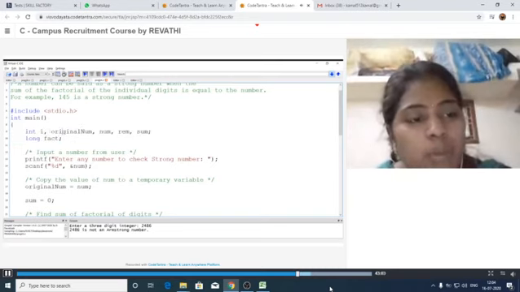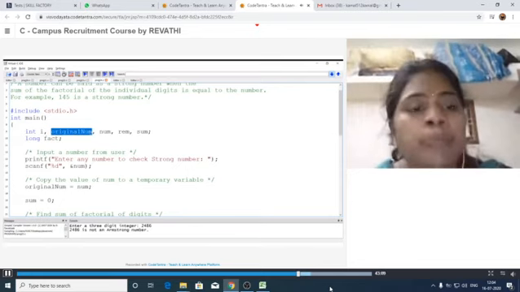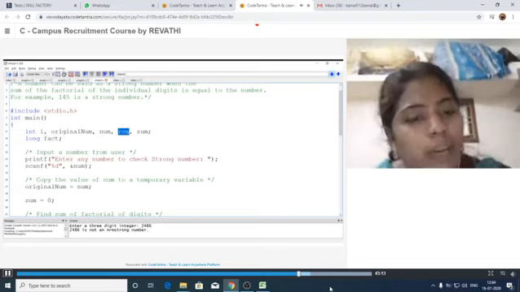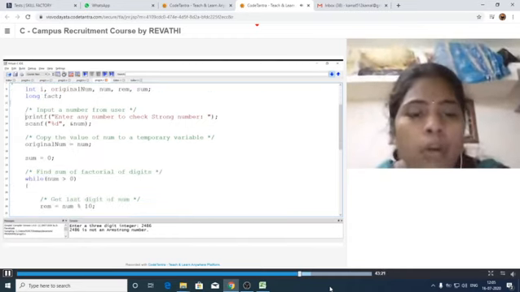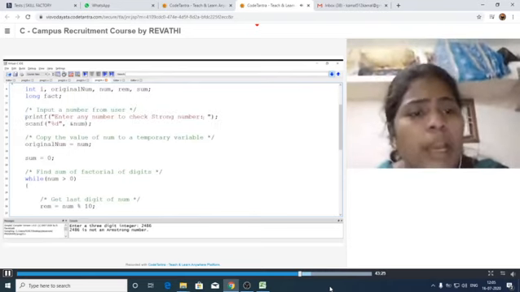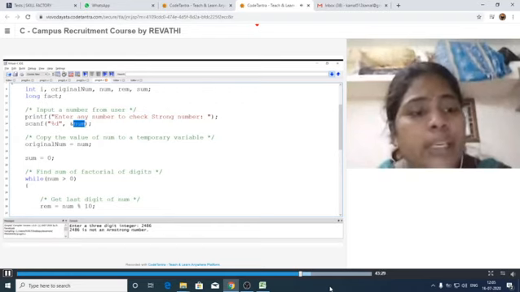That means it is like the temporary variable. Original number in the sense for storing the original number as the temp. Next one is given number, calculating the remainder, then performing the sum operation, and for calculating the factorial value. Okay. Next here, these are the input values. Enter any number to check the strong number, and it is reading the value from the keyboard, which can be stored in the variable num here.